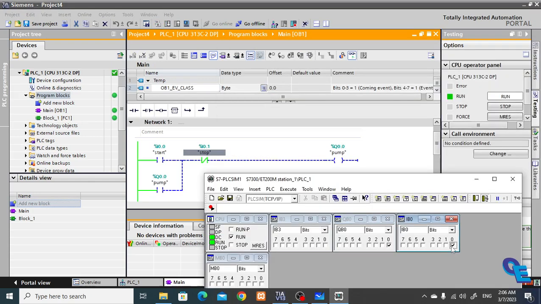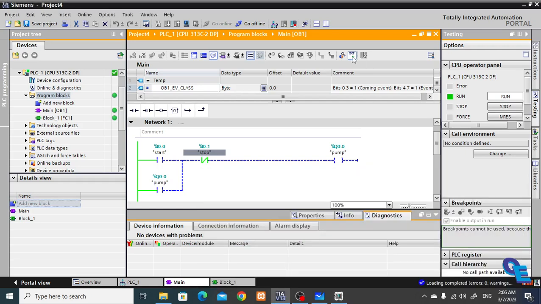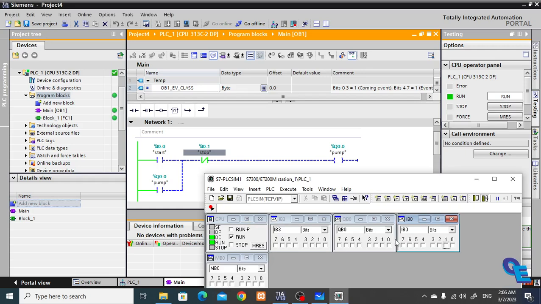See, this pump is turned on. And stop. So when I2 is turned on, this output bit is going to be high.